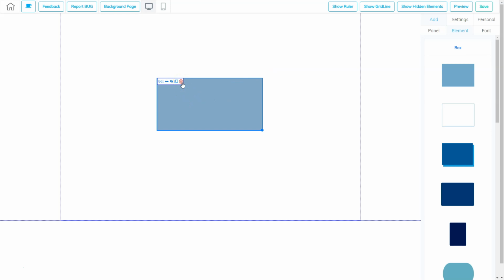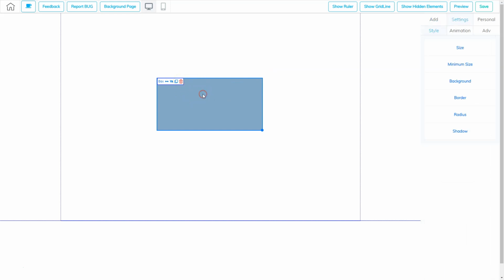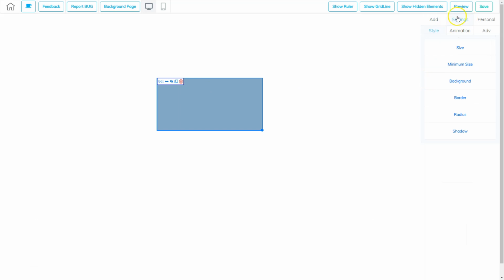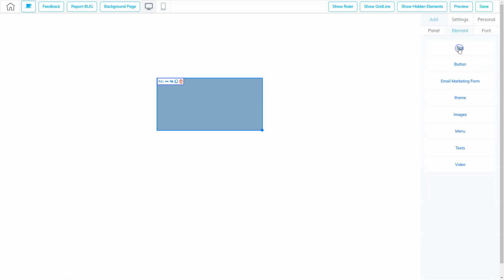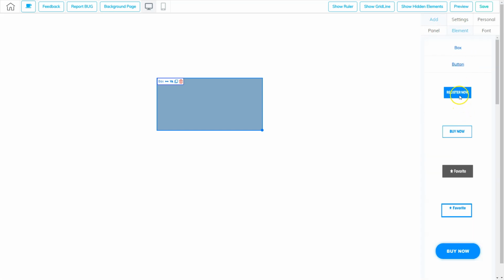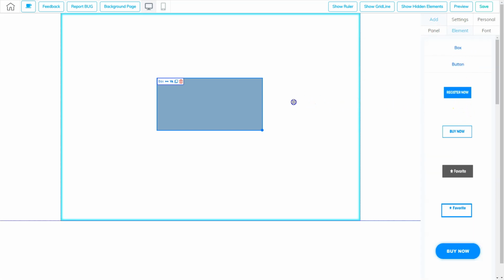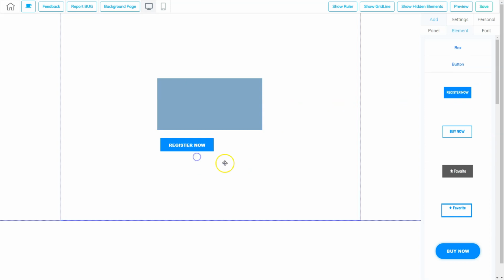Now, if I want to work with the settings, then I need to right-click on the item, and that opens the settings and puts me in the style area where I can start changing the style and settings of my box. So now let's take a look at what else we can add. So I'm going to click Add, and then Element, and I'm going to collapse Box, and I'll go down to Button. And I can click and drag one of the button styles right here and drop it. And now I have a button on my page.